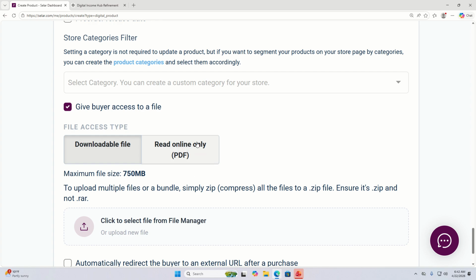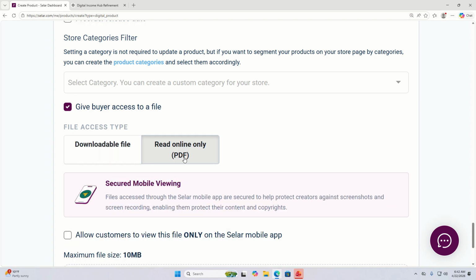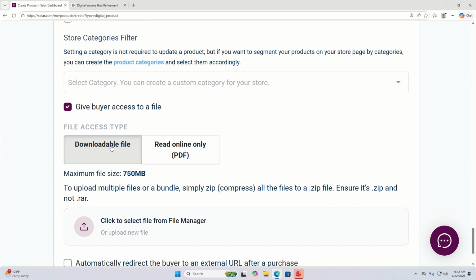But if you want the user to only be able to read that particular PDF or digital product, then you need to select the read only option. Customers will not be able to download that digital product after they've made purchase. But I think I'll be going with downloadable file because I want my customer to download that particular product after they've made purchase.